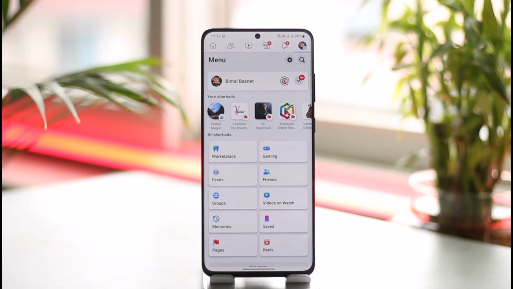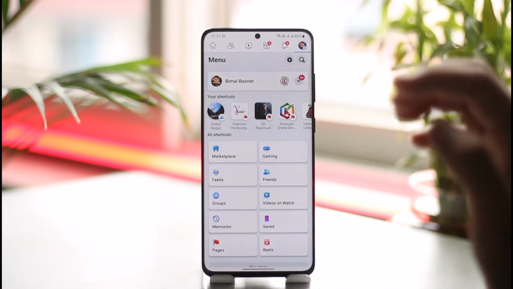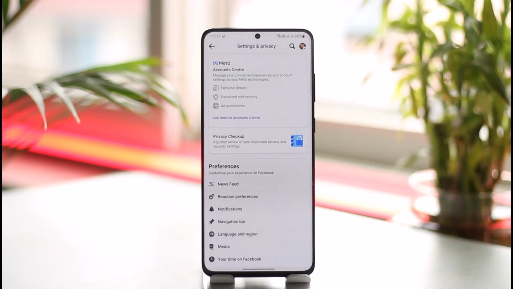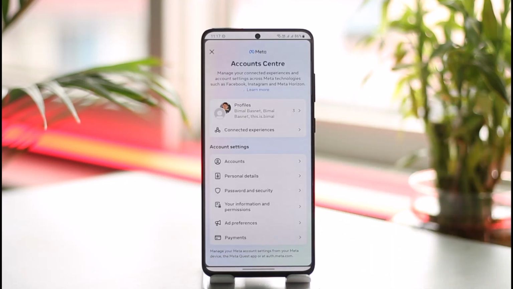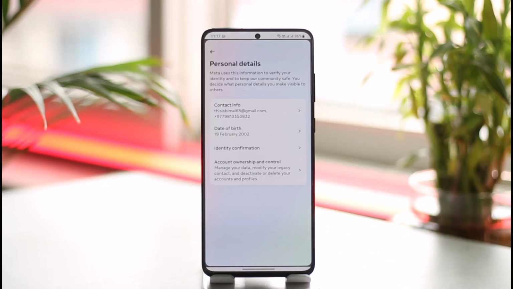Once you tap the three lines option from the top right, over here you'll find this gear icon, which is the settings option. Once you tap the settings option, you're going to come to settings and privacy, where you have to go to Meta Account Center, which is the see more in Account Center button here. Once you're here, you'll find this option called personal details. Just make sure to tap on it.